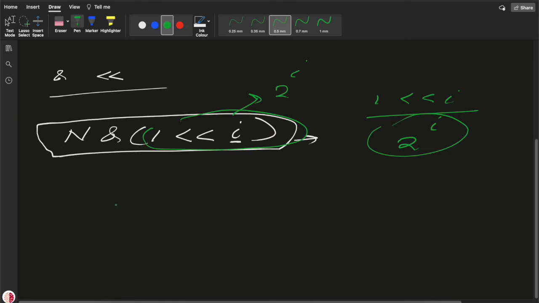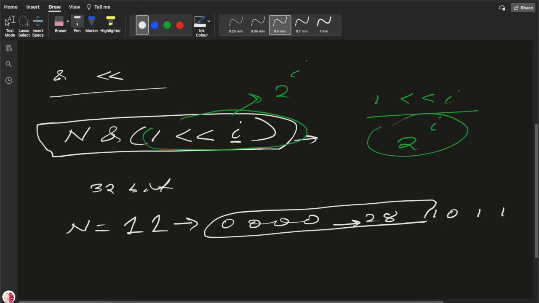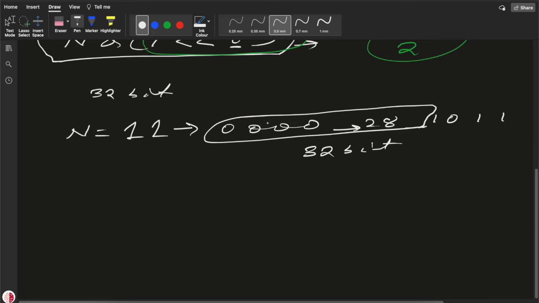Okay, so let's code this one and we'll take the example and we'll go through the code. Also, it is saying the number is a 32-bit number. So let's say my n is 11. This can be represented like 0 0 0 0 till 28 zeros, then we can have 1 0 1 1. So here we have 28 zeros, so it will be 32 bits.